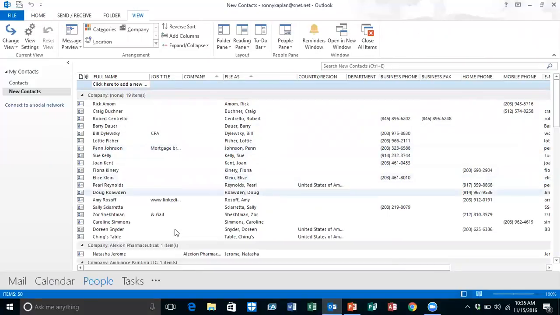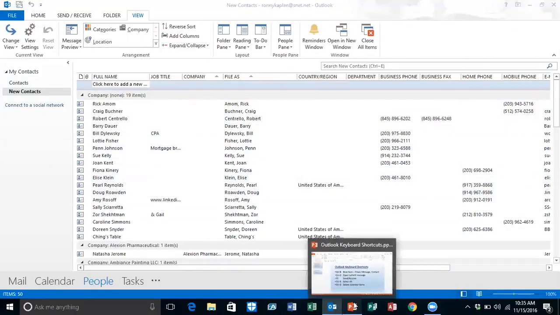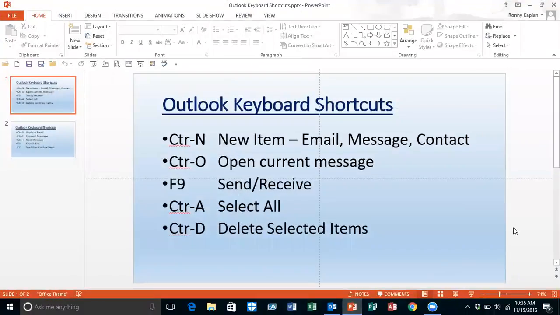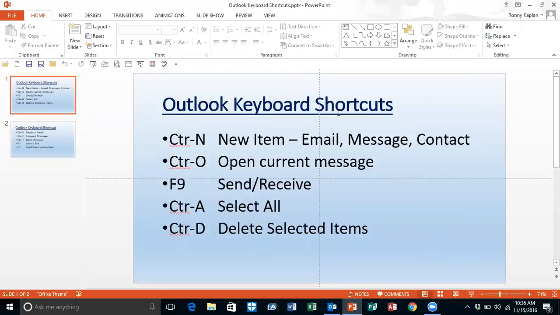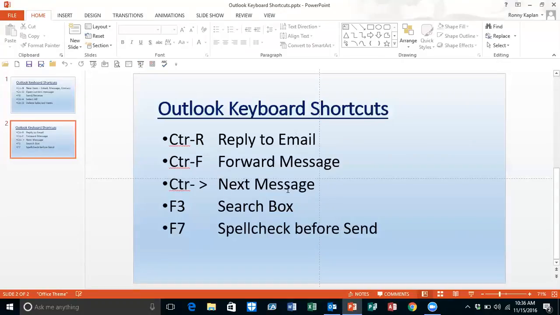So that's a little bit about what you can do. And in case anybody's interested, here are some handy keyboard shortcuts that you can use instead of your mouse when you're doing certain things in Outlook. So, F3 to get to the search box, a quick Control-N to create a new item, whether you're in email or messages or contacts. These are some, and they'll show on the video when we send it out.